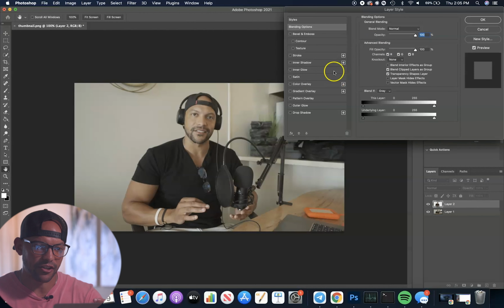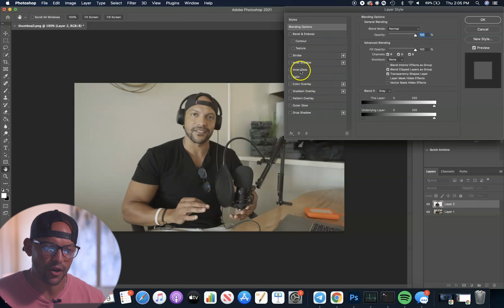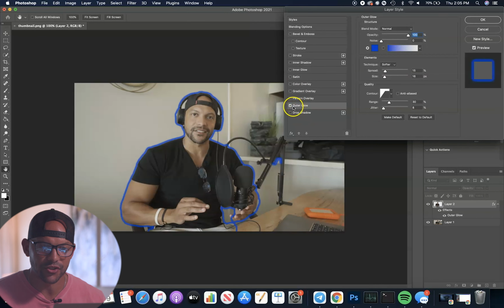Now what we wanna do is double click on the layer that we've just created. That's gonna bring up this layer styles tool. And from this window, we can actually do a lot of different things like inner glow, a color overlay. But what we wanna do is the outer glow. We're just gonna click on this. And as you can see, I've already got the glow around my body. So super simple already.